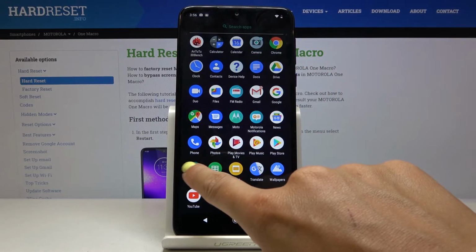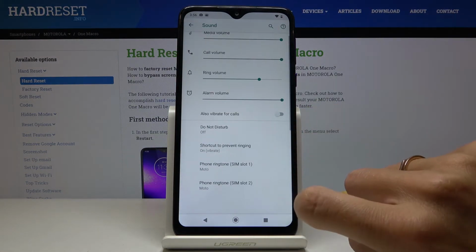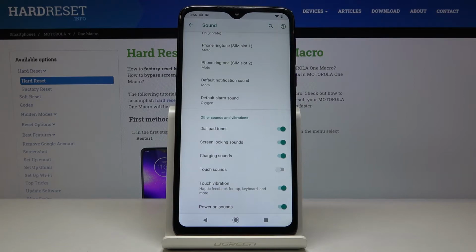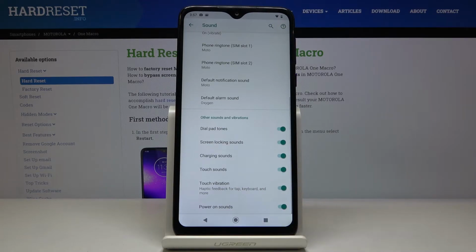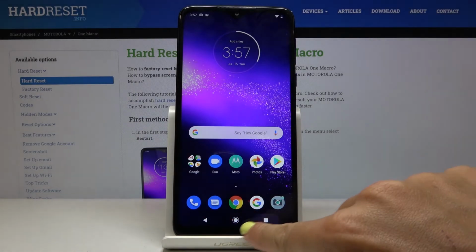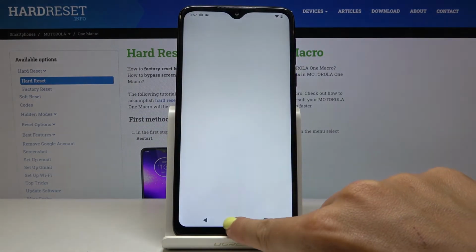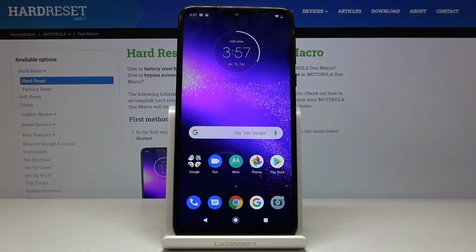you have to open the settings at first, then find and select sound, scroll down, open advanced options, go a bit lower, and here you will notice touch sounds, so smoothly click on it, and from now on every click will be connected with sound. So let me show you. And this is it, this is how it works, this is how you can smoothly and easily activate touch sounds.